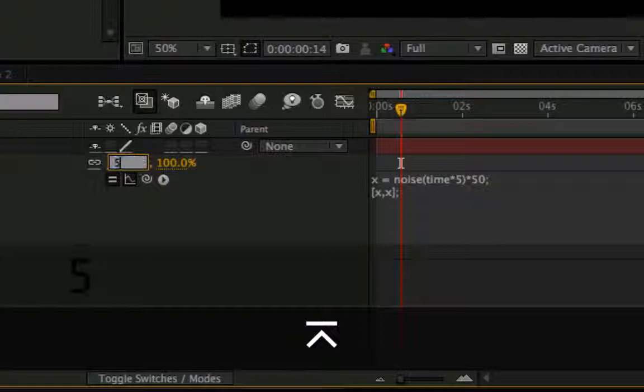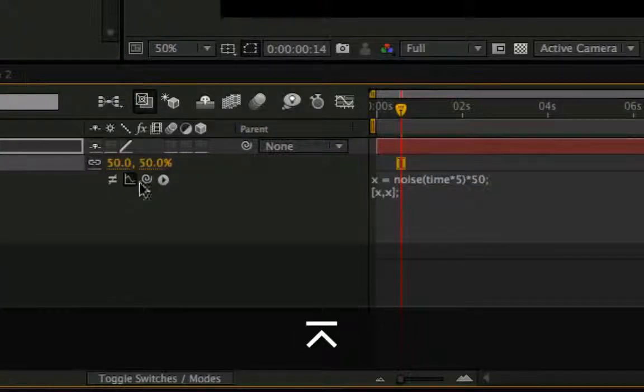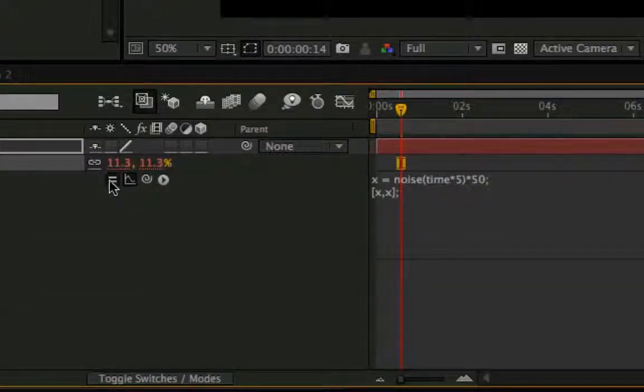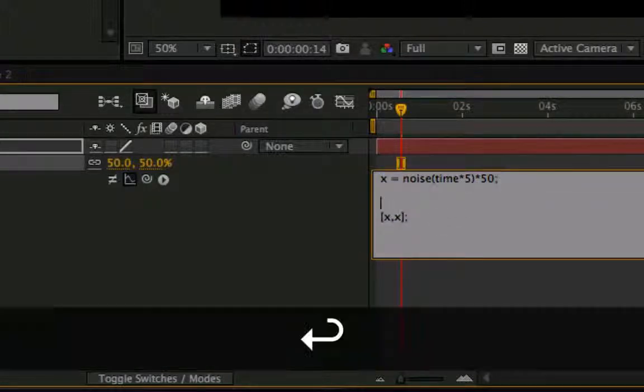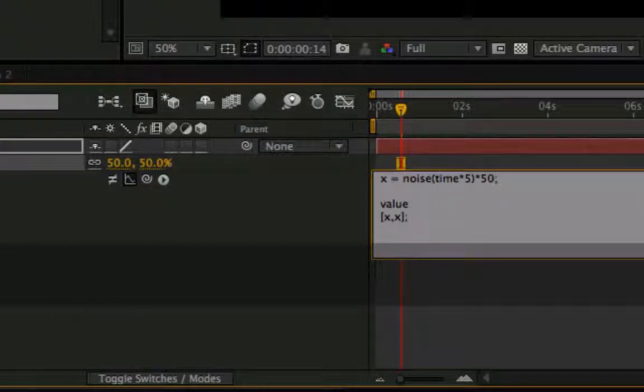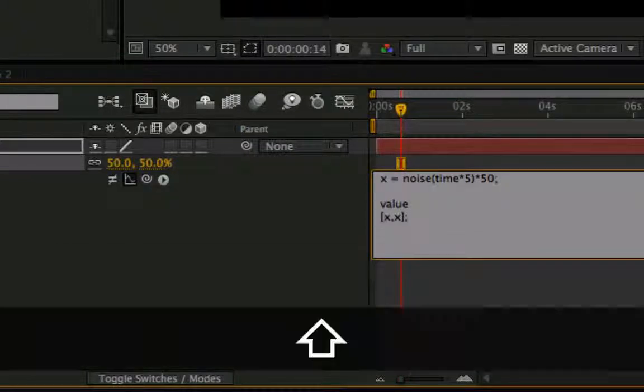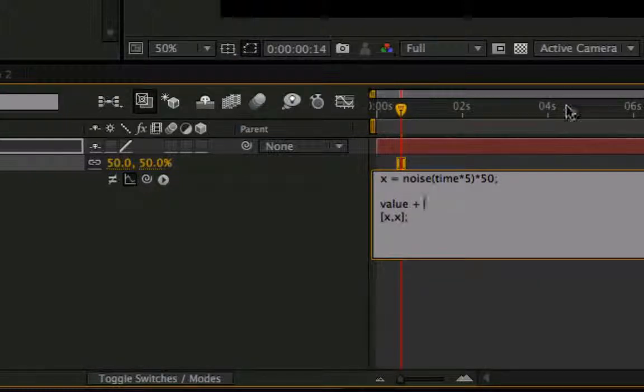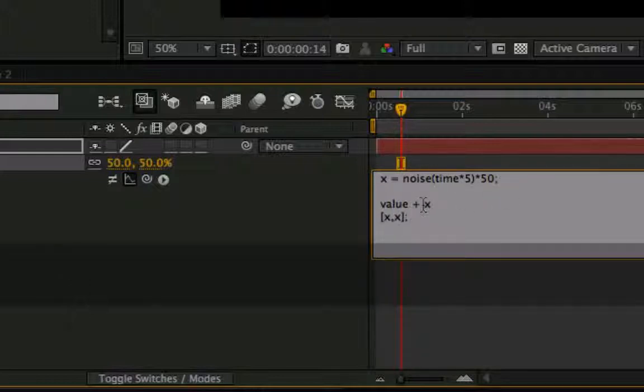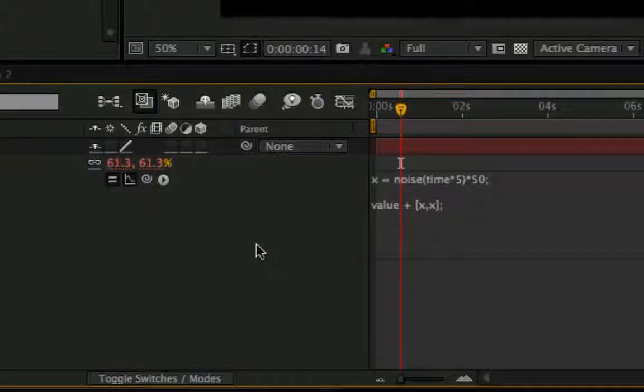Let's set the original scale to 50. That is the value before it's affected by the script. And let's pick up that value by using the keyword value. That will pick up the original value of 50 by 50. And let's add the noise to it. Now the noise that we've got there, seeing as we've multiplied -1 to +1 by 50, we're now getting -50 to +50. And if we add that to the original value, we'll be getting a value between 0 and 100. Let's see how that looks.